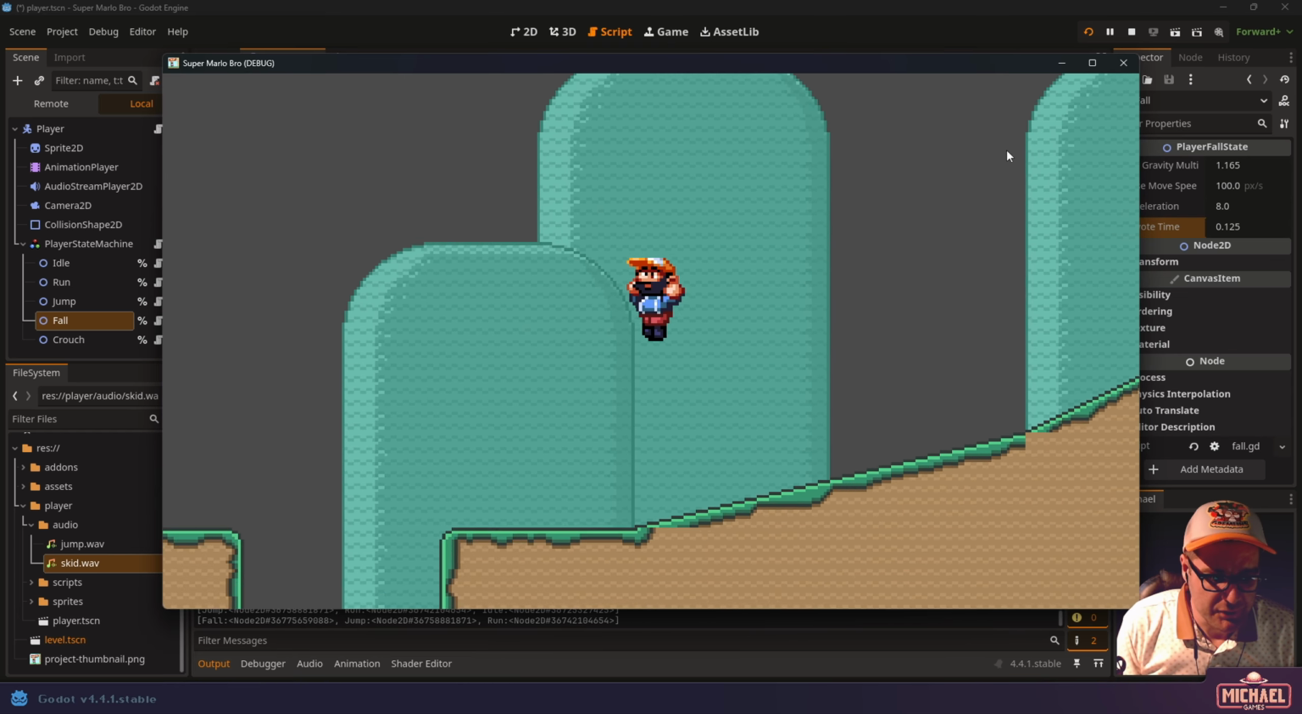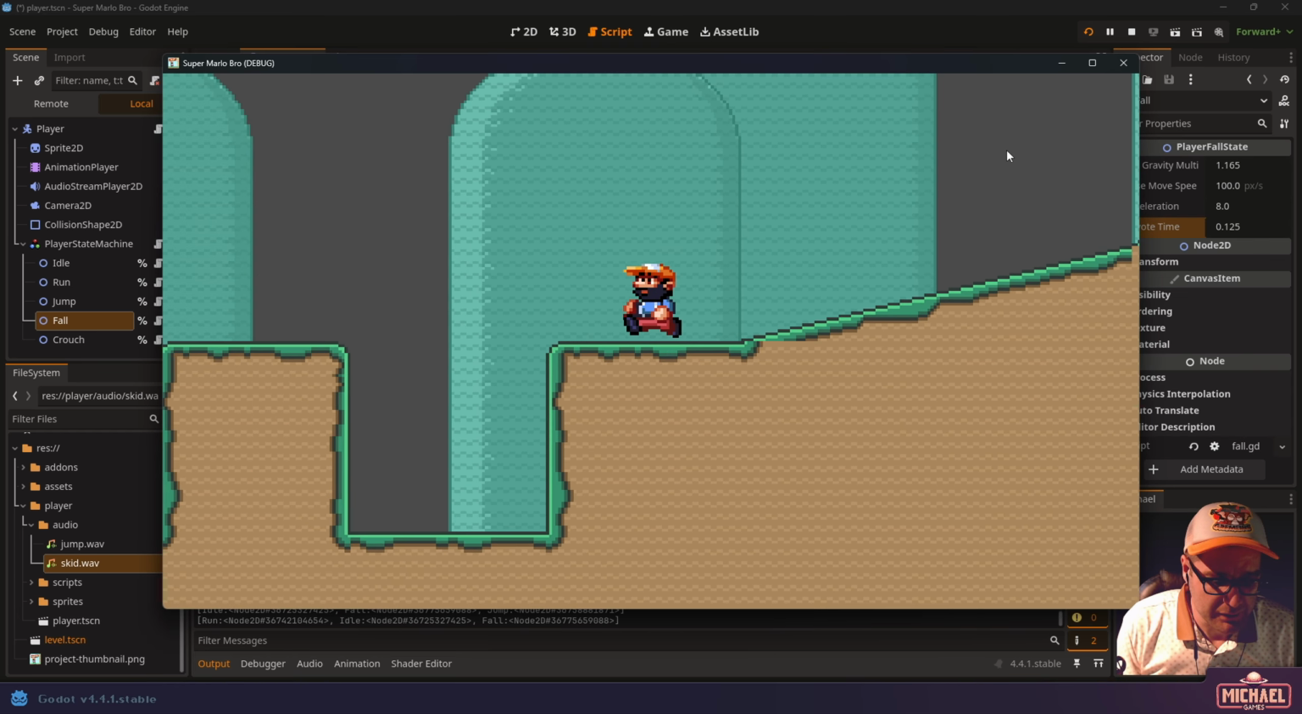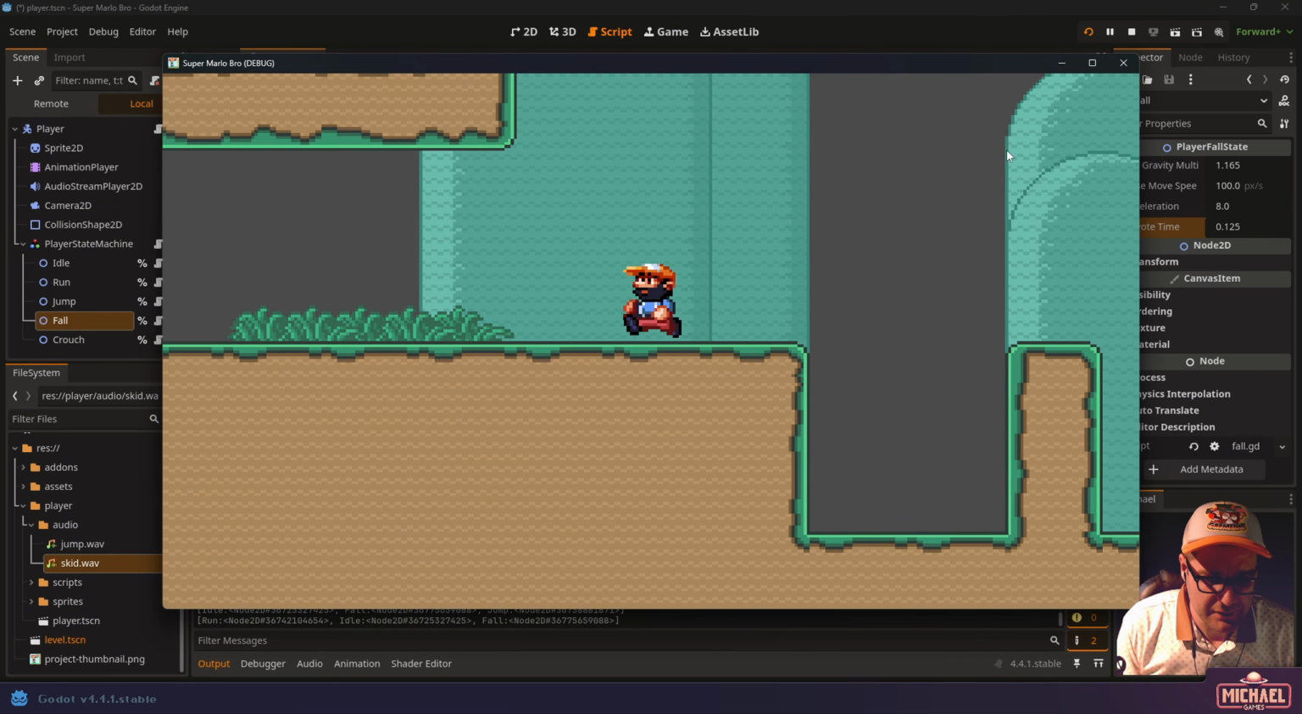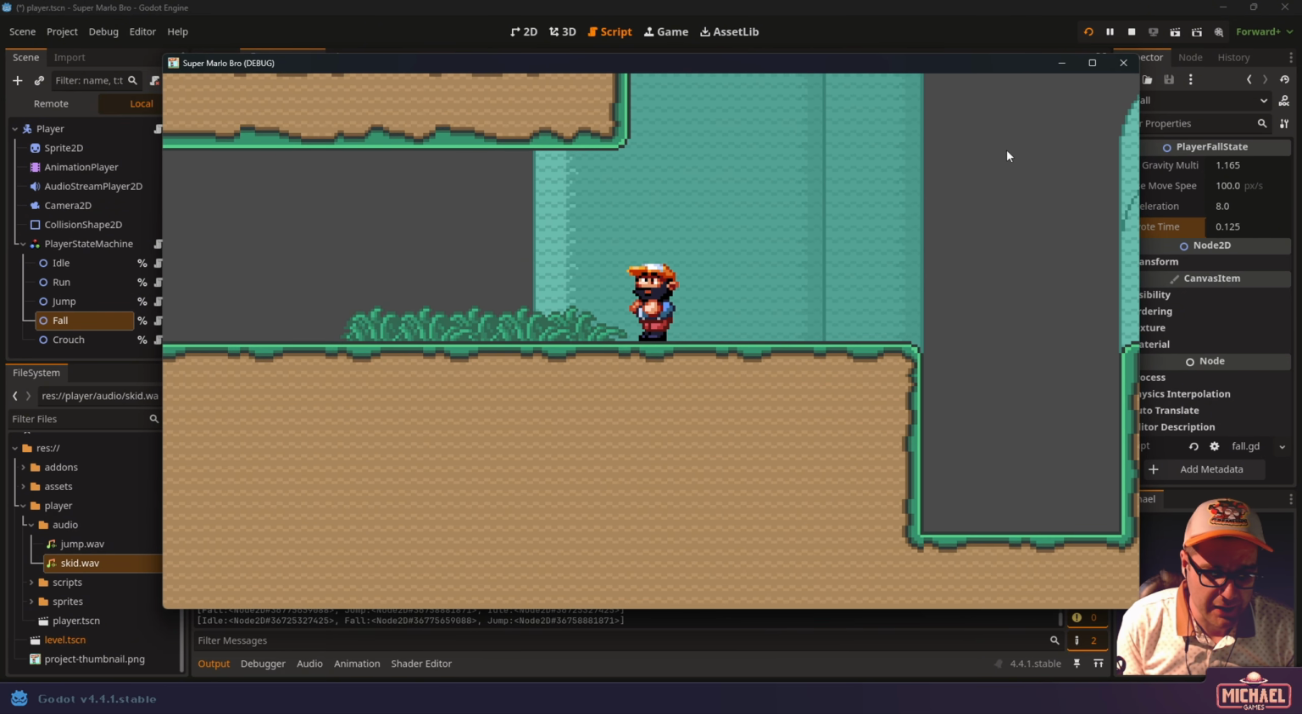Okay. But there we go. We've built a complete jump and fall state system here with the Coyote time. We've got variable height jumps, some sound effects tied in, and seems to be working pretty smooth.